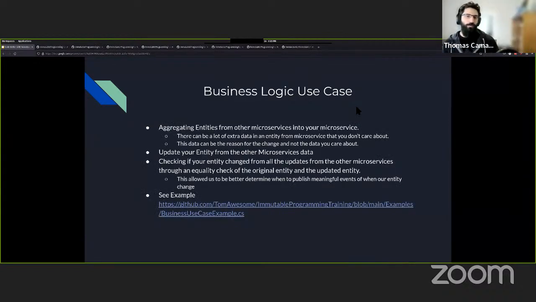So that's where this immutable programming concept has helped us a lot to simplify our code base and to make really meaningful events happen in our code base, where I could say, yeah, that user really changed. It had a change on it that I truly care about. It's updated. Or if I'm worried about data loss, because it's none of my data, my microservice is replicating data over.